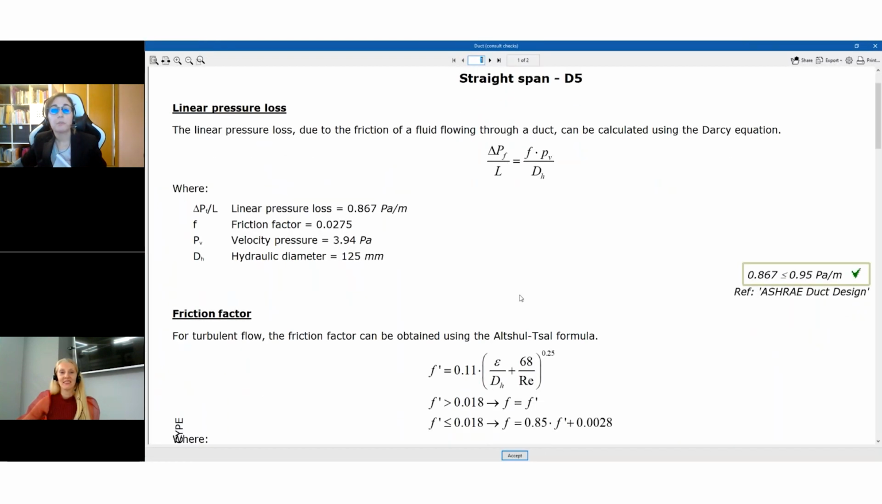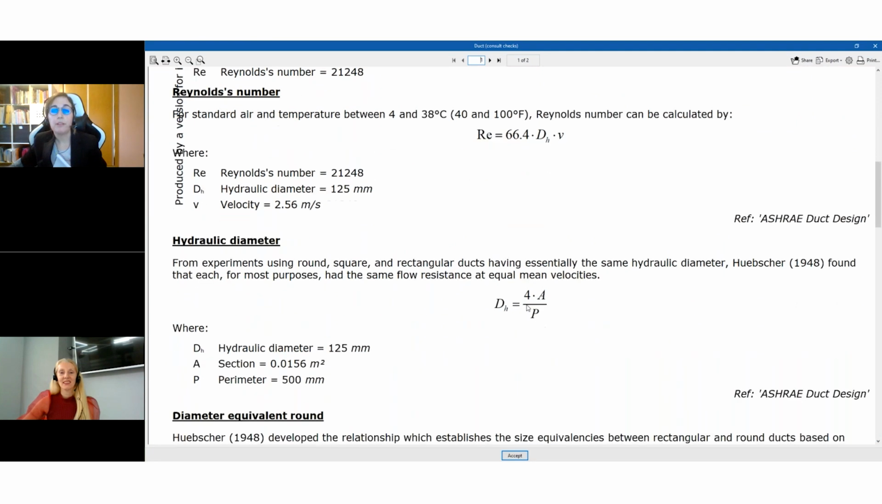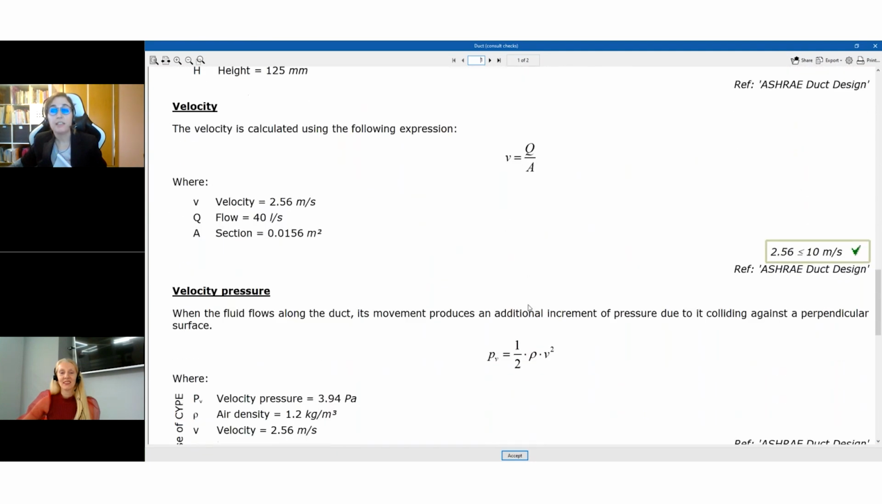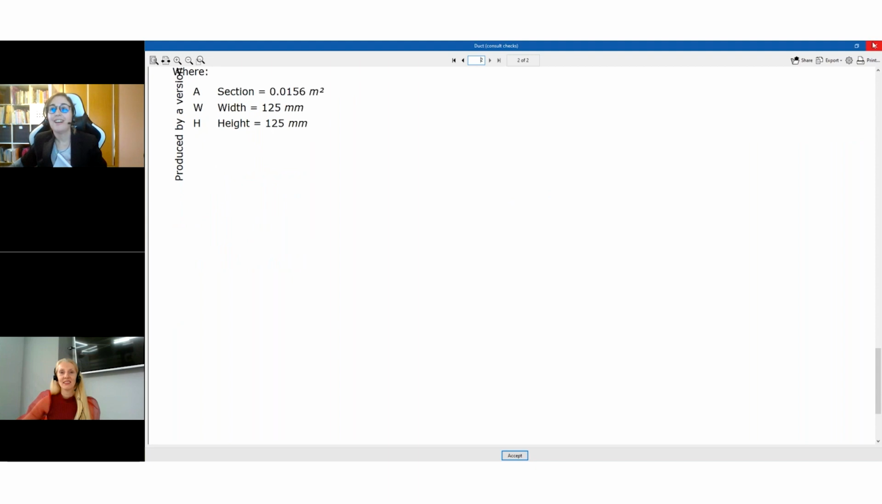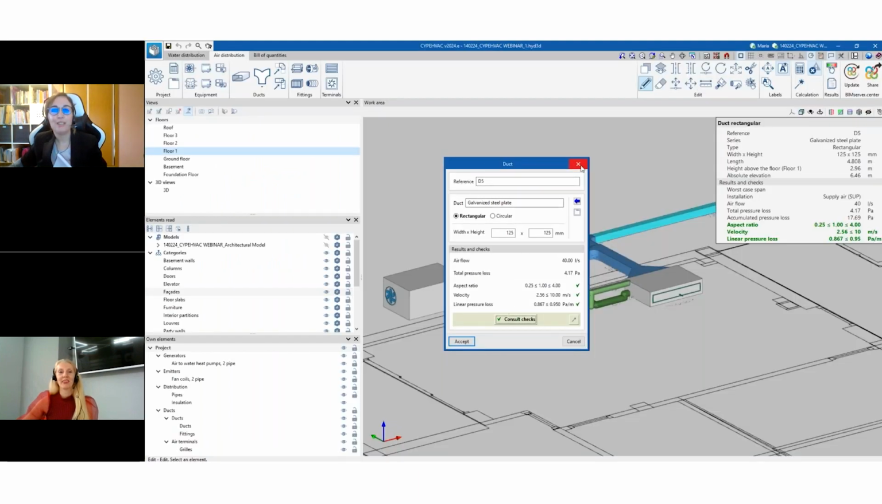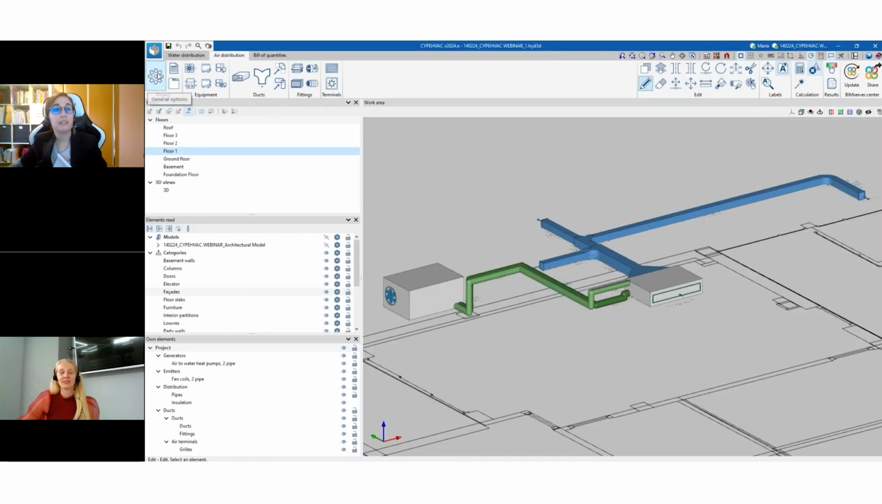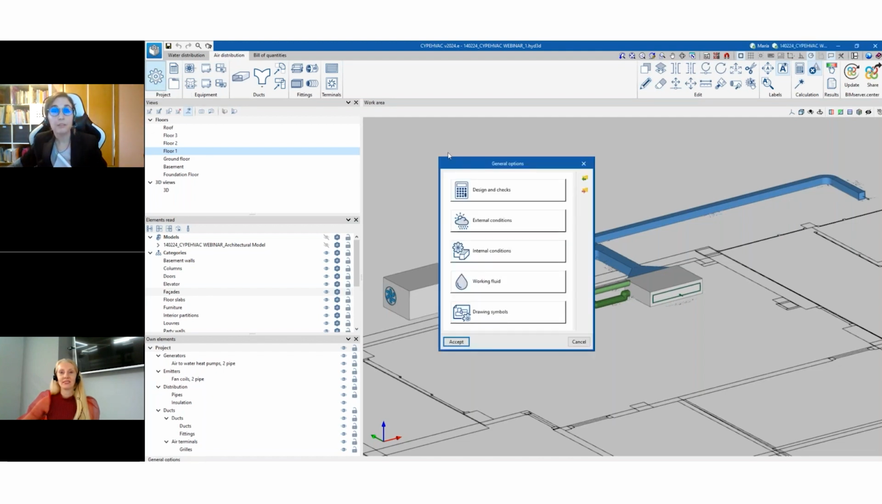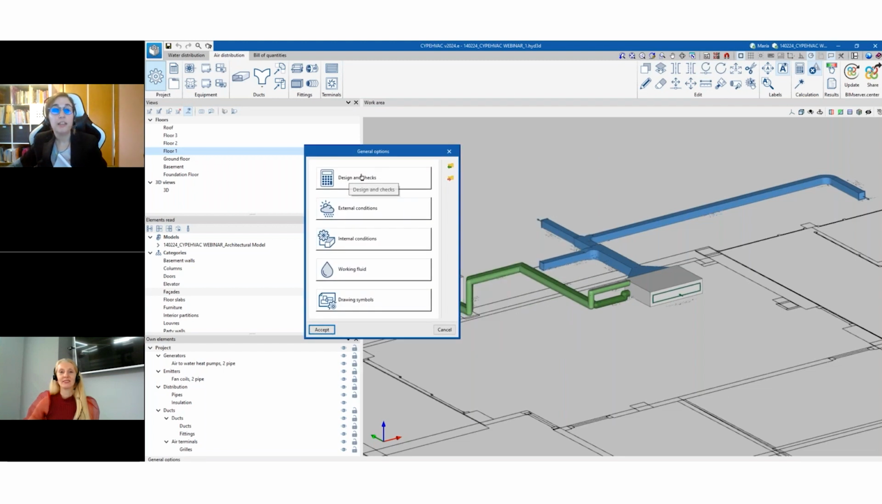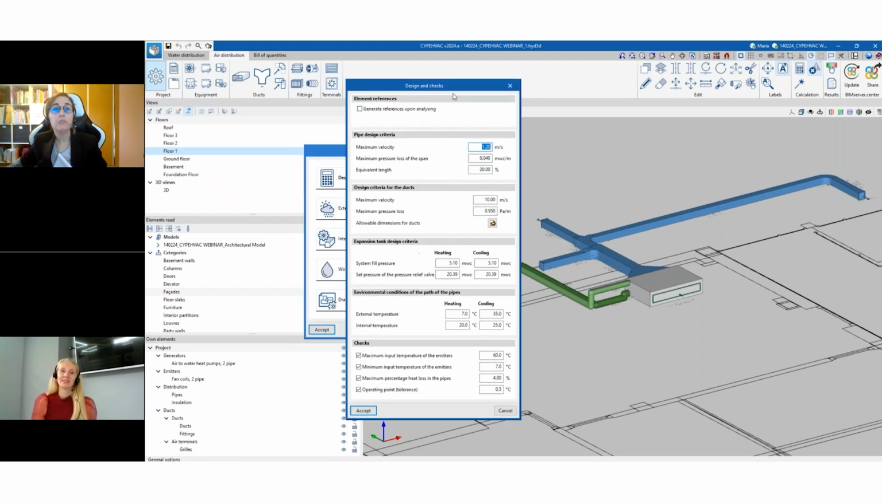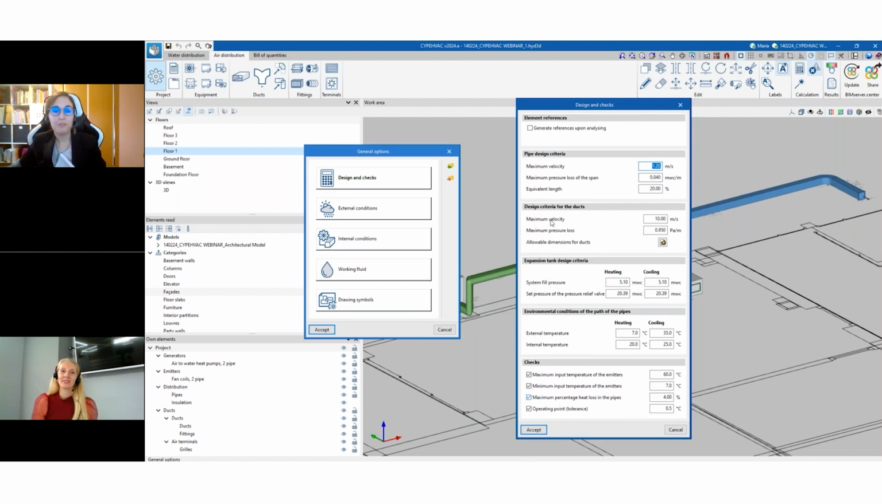But for me, something very important is that these checks can be set by the user. And where is all this information about the checks? This is here in project general options. From this button, the user can set the design and checks values for the pipes, for the ducts, for the expansion tank design, and other checks that will be made, for example, in the meters and so on.